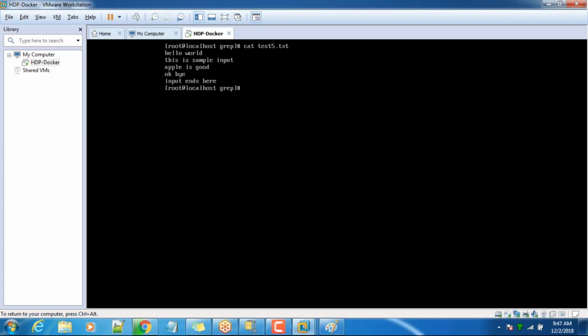So this is my input file. You can see it has around 5 lines. And if I do grep apple test5.txt, it's printing that line.